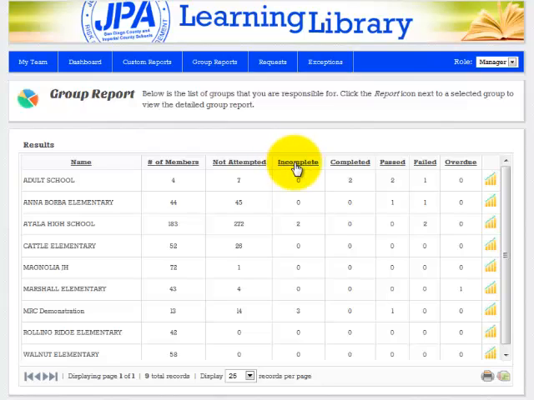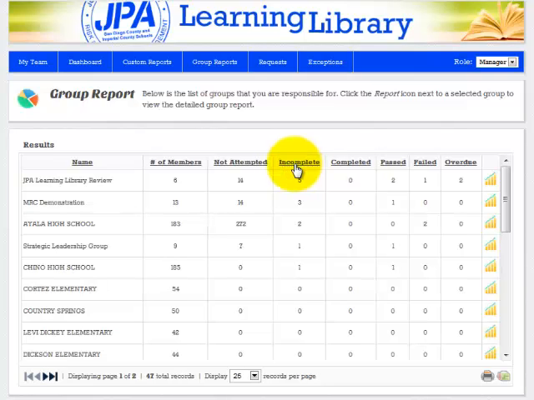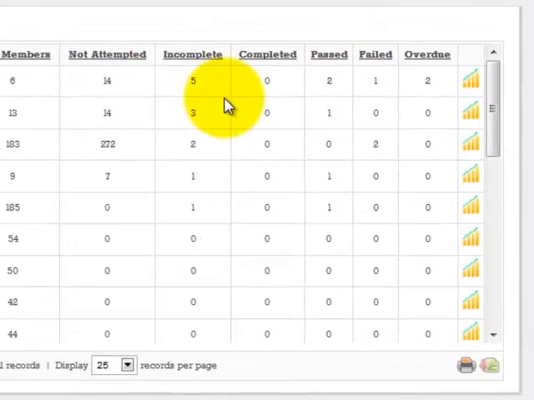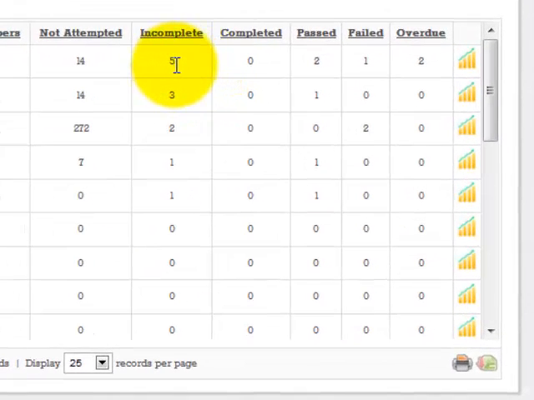I could simply click the top of this column, Incomplete, and I could see that the JPA Learning Library Review group has 5 incomplete statuses. And again, incomplete means that they've started the course but they haven't completed it.